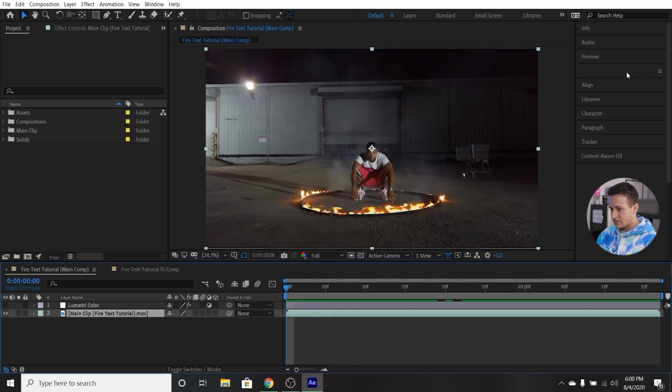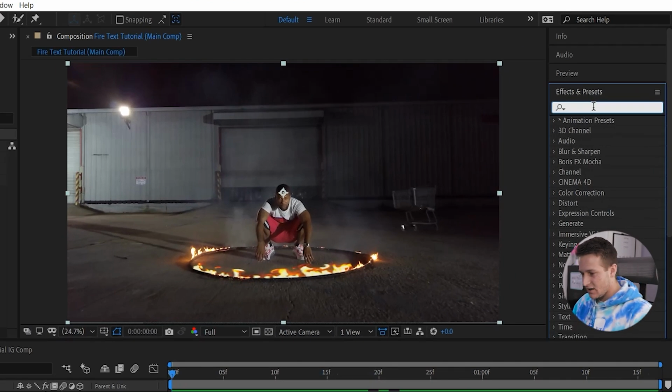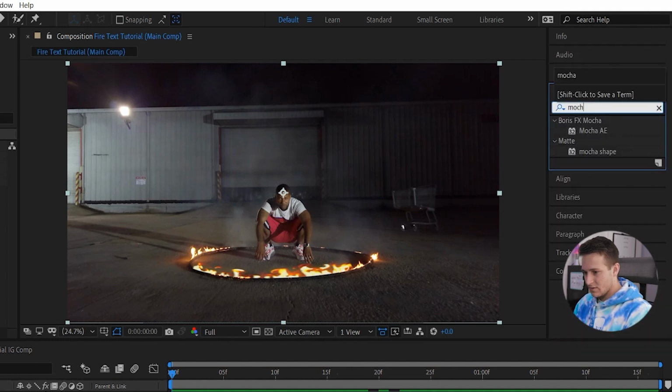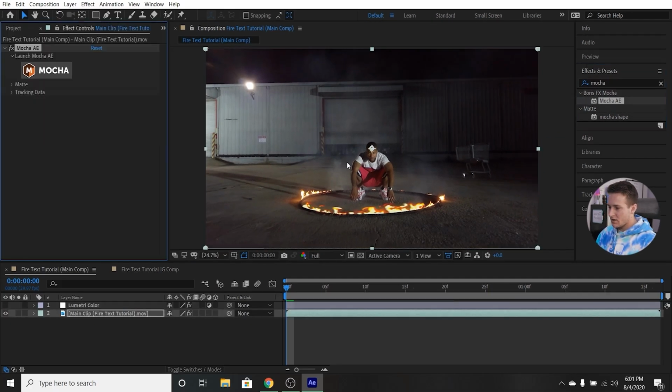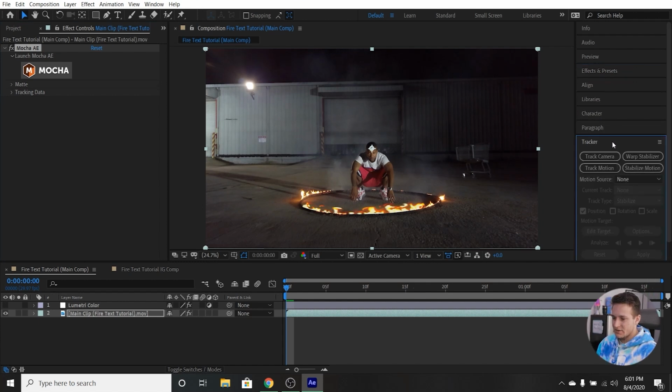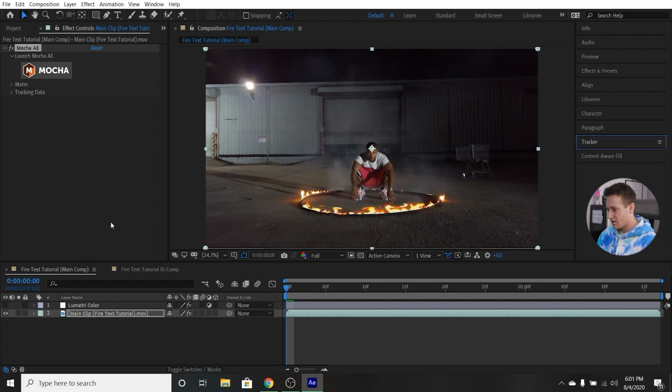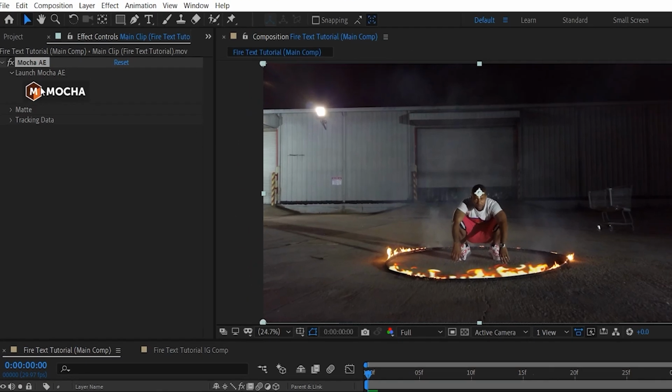To get started, we have to track our subject because I want to attach the title to our subject so that it looks like the text is in 3D space. What we're going to do is type in Mocha AE. Now, Mocha is a tracking plugin that's built into After Effects already, so you'll have it. Yes, you can use the tracker panel here, but I prefer Mocha just because it's a little bit more reliable. So we're gonna click on Mocha here on the left.